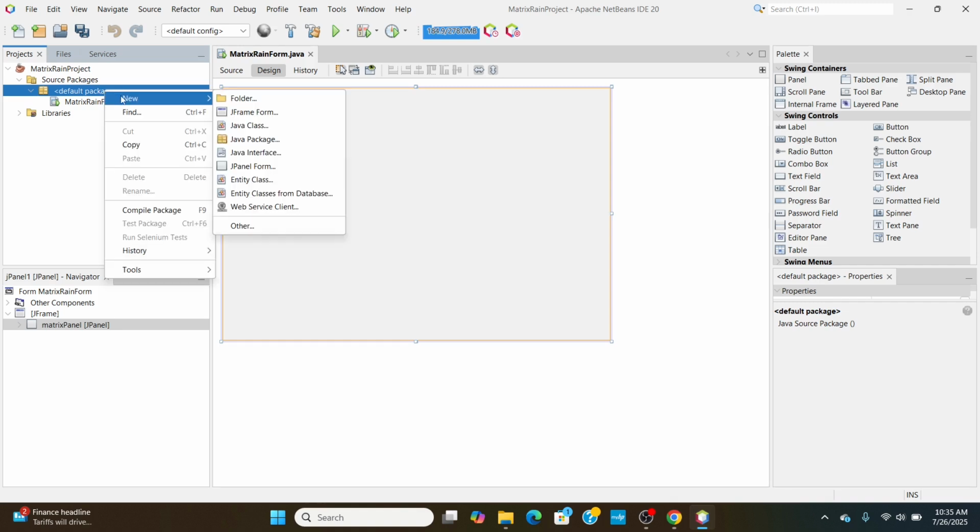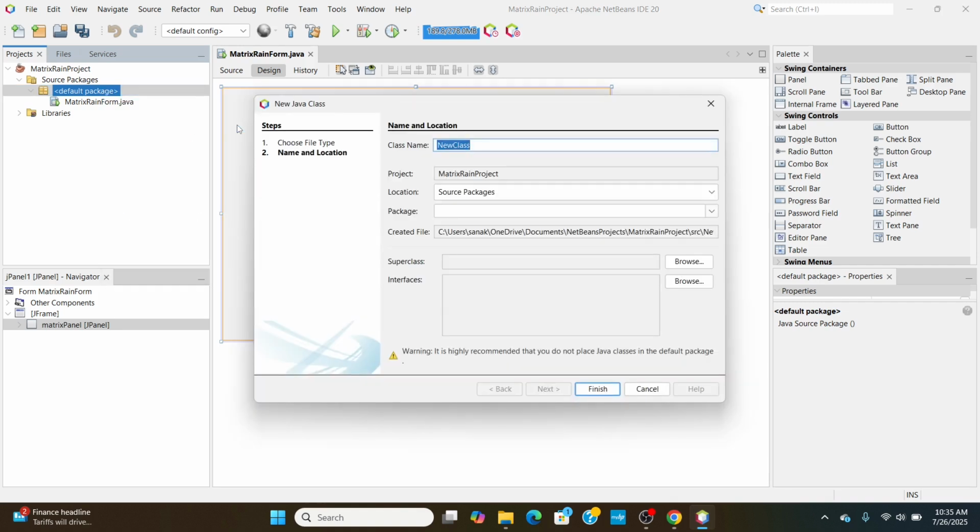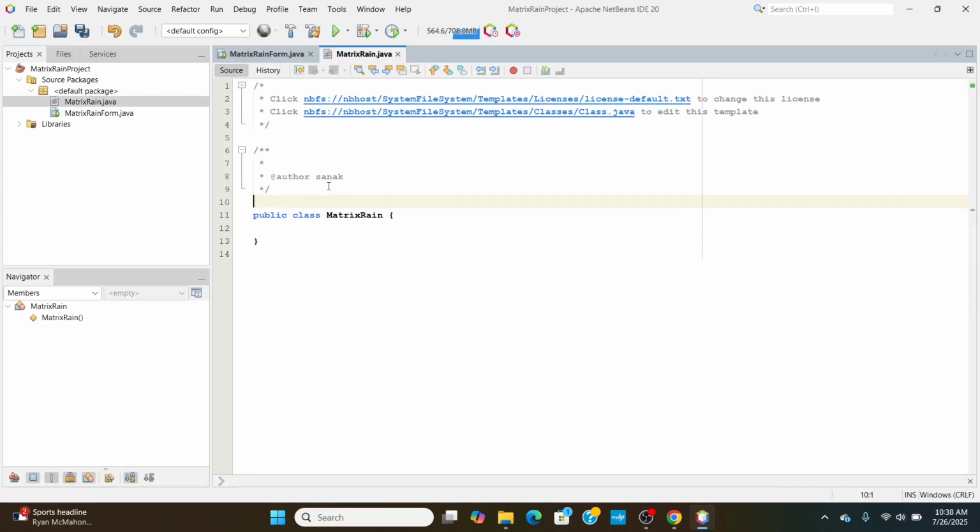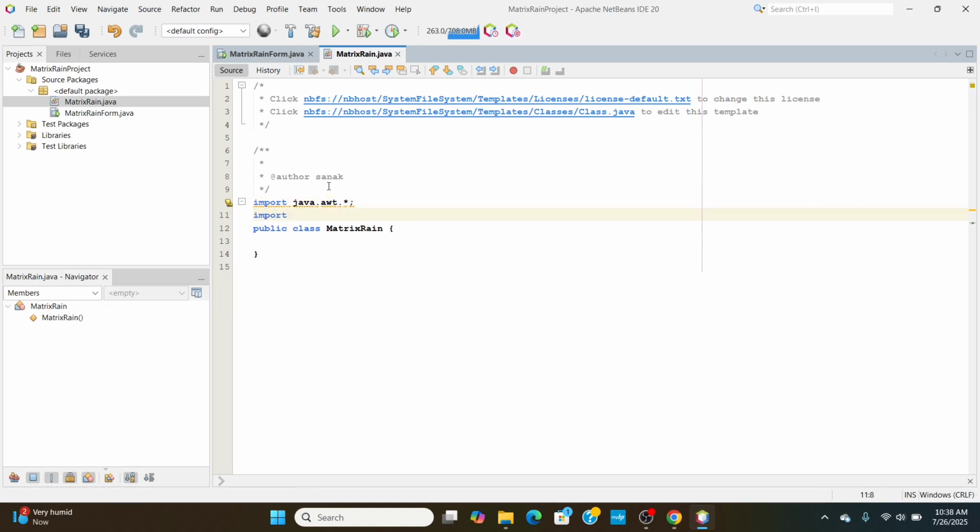Then create a new class named MatrixRain and extend it from JPanel. This class will handle all the drawing and animation logic. Now let's set up the animation canvas. Import Java AWT, Swing and Util packages.